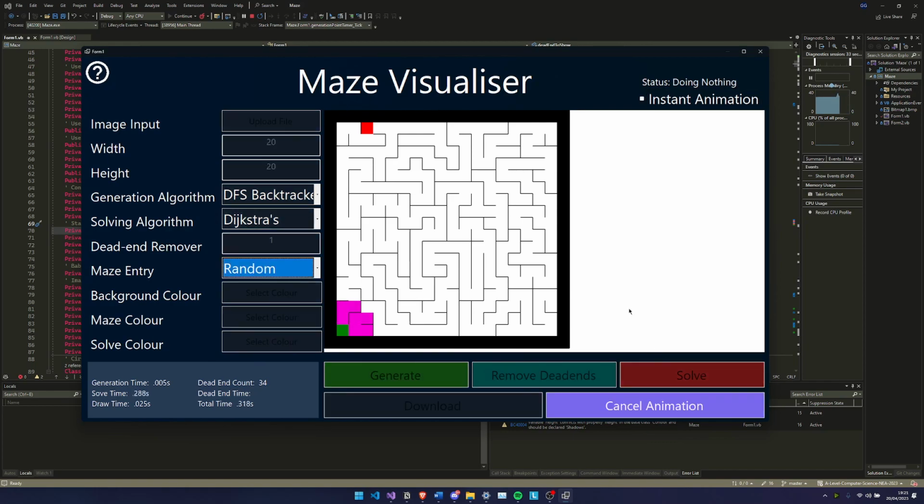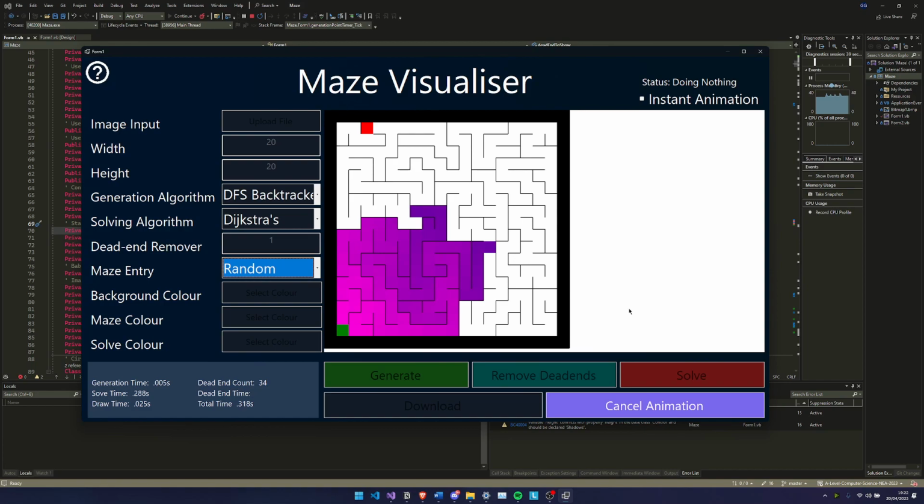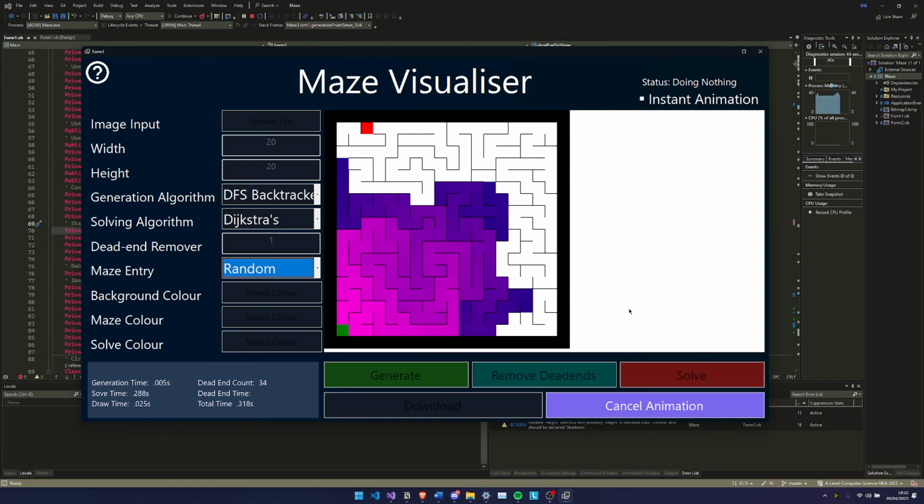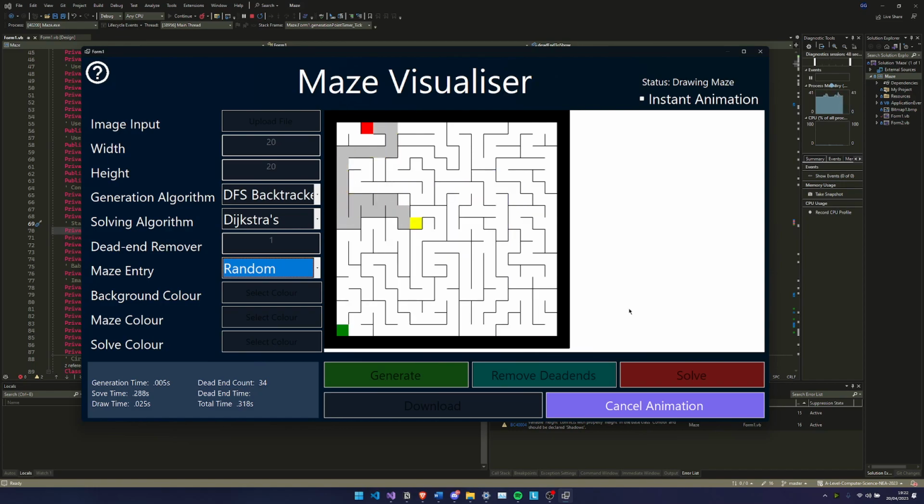So Dijkstra uses a weighting system. So the darker the color, the higher the weight, as you'll see as it gets closer to the end node. It will then reconstruct the most efficient path back.